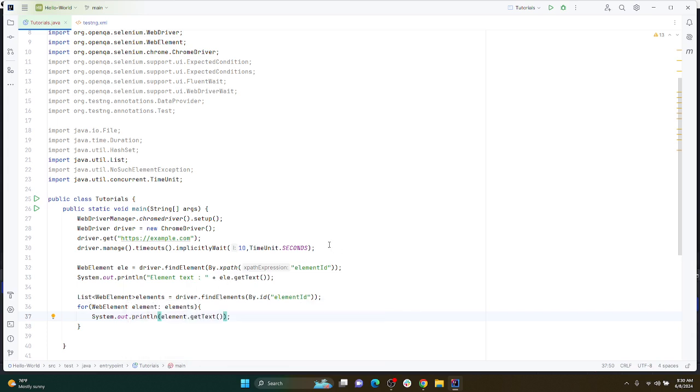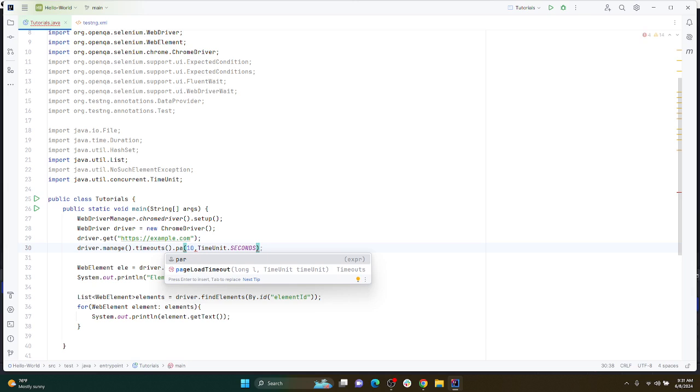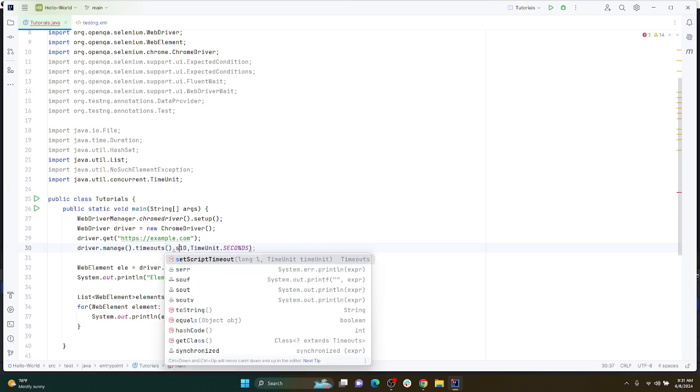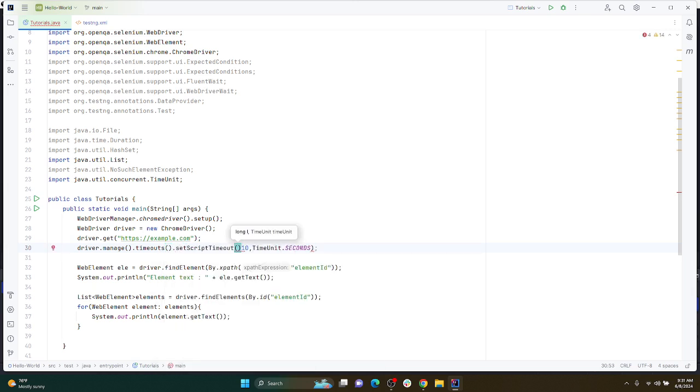Now, the next thing we discussed. This is implicit wait. If you want to, you can use page load timeout. Similarly, there is another timeout we discussed, set script timeout. You can also use that, but widely we use implicit wait. That's widely used, the first preference.